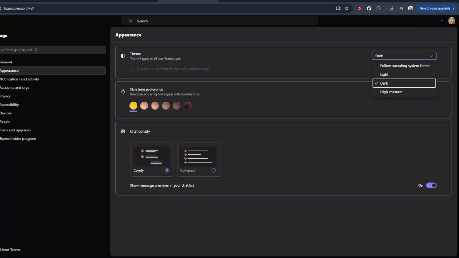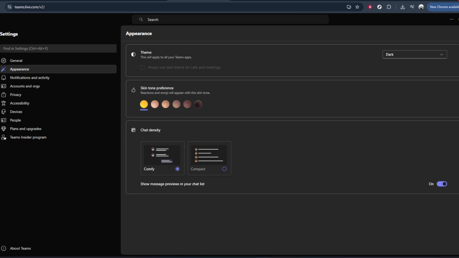In today's video, I'm going to teach you how to change Microsoft Teams appearance. By the end of this walkthrough, you'll know exactly where to go and what to click to make Teams look and feel the way you prefer, whether that's adjusting themes, layout, or overall visual style. Let's start from your main Microsoft Teams window.